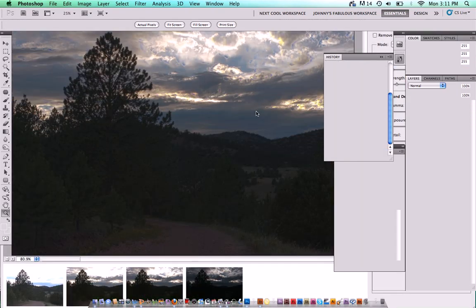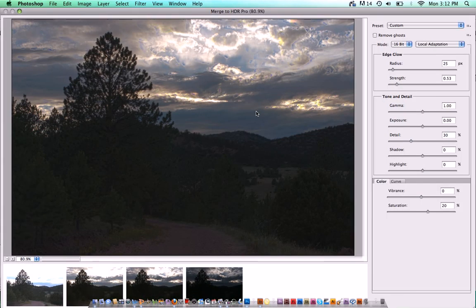So this is my Merge to HDR Pro settings, and the first thing I want to do is click Remove Ghost, and what's going to happen is it's going to look for differences in the image, and it's going to try to get rid of those differences. Things like trees moving, cloud movement, things like that.